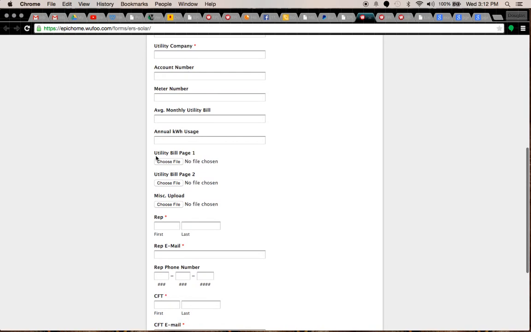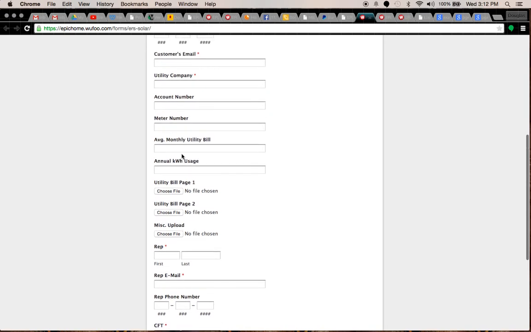you could also attach the utility bill. What's really important is making sure that you have the utility company, the account number, and the meter number. The average monthly utility bill, and annual kilowatt usage.